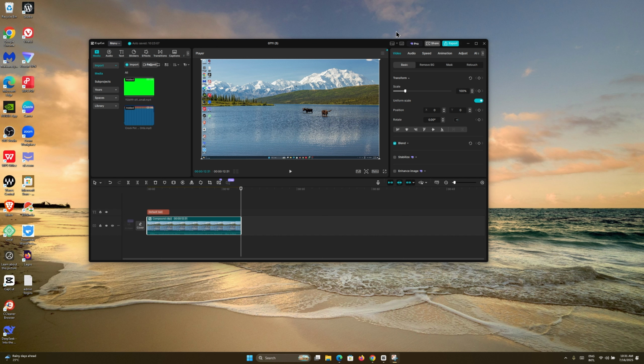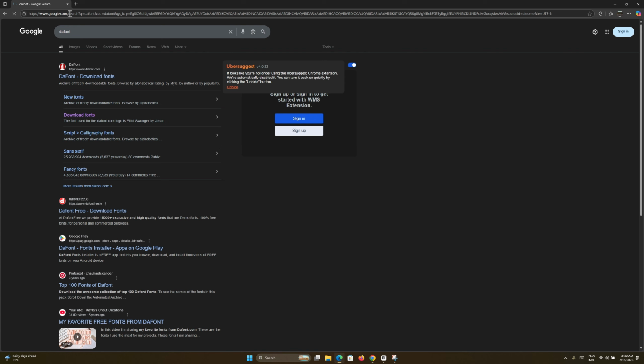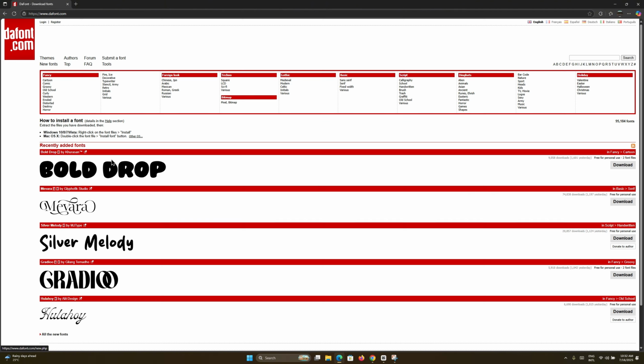In this new video, I'll be showing you how you can use a custom font on CapCut for PC. Now the first step is to come to your browser and download the custom font of your choice. Now for the sake of the video, I'm going to be using the DaFont website. So as an example, we're going to be downloading the Silver Melody font. So just come to download right here.